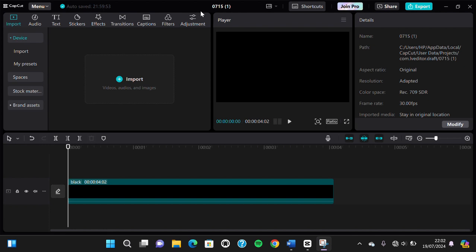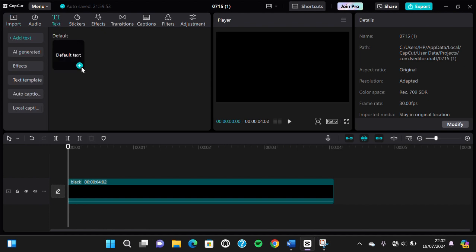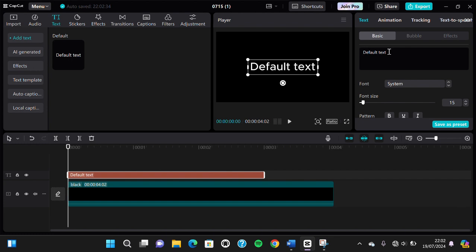And first things first, I'm going to go to the text menu and add text to my project. I'm going to click on this plus button and we can add the text right here. I'm just going to type in curve text.